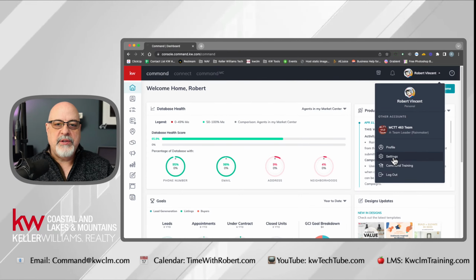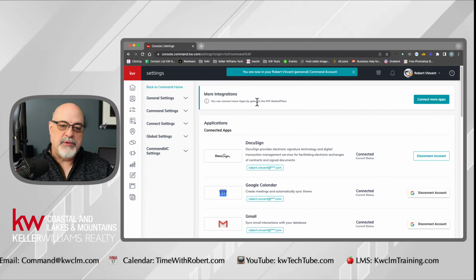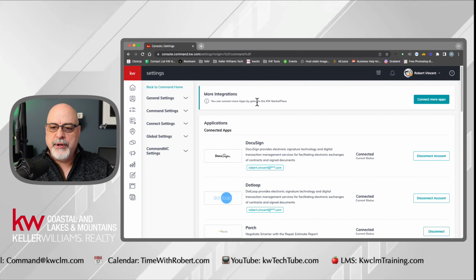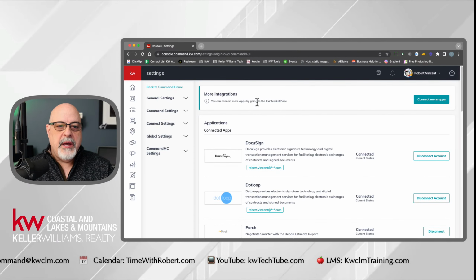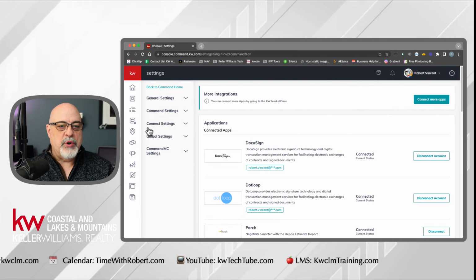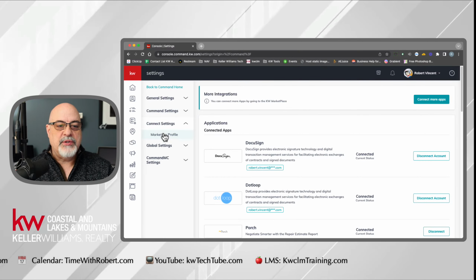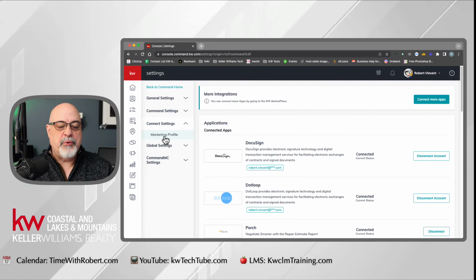When we go down to settings, it's going to load up the settings page with all of our integrations, DocuSign, your calendar, Dotloop, all that stuff. And on the left-hand side here, there's a new set of menu options that opened up, and one of them is under Connect Settings here. And in Connect Settings, we're going to go down to Marketing Profile.